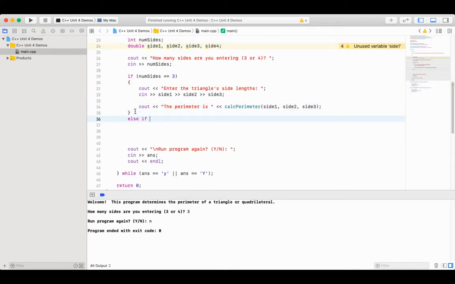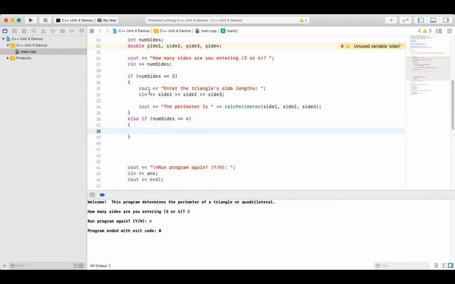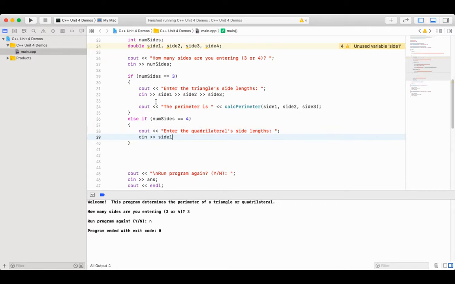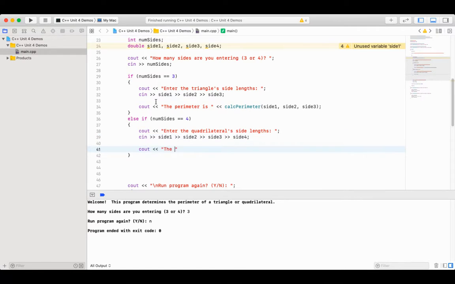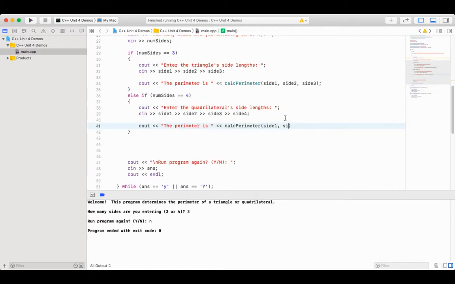And next we'll say if the number of sides is 4, so we'll make that an else if statement. We'll use the same style, prompt them for entering the quadrilateral sides. And we'll let them input values for side 1 through side 4 this time. And a very similar cout statement. We'll say cout the perimeter is, and we'll have to make a call to the calcPerimeter function that expects 4 inputs this time. Again, we'll plug in the values of side 1 up through side 4.